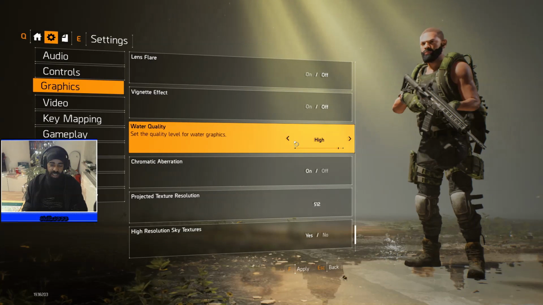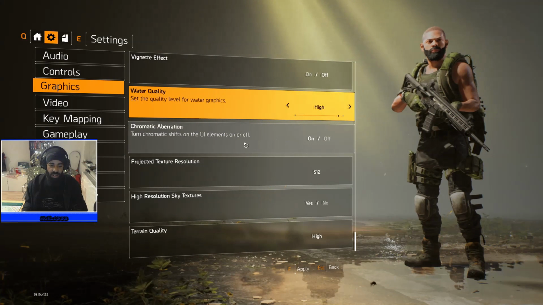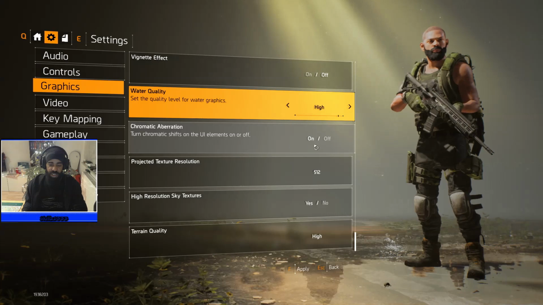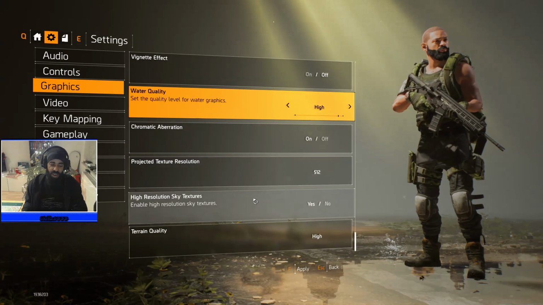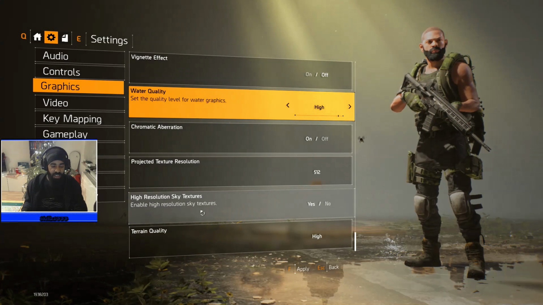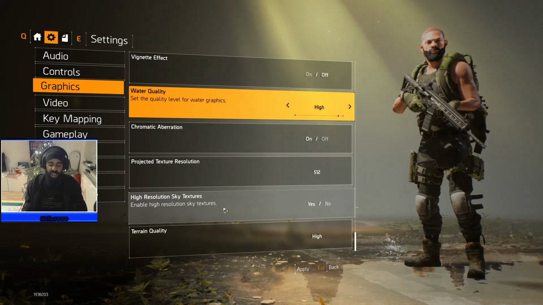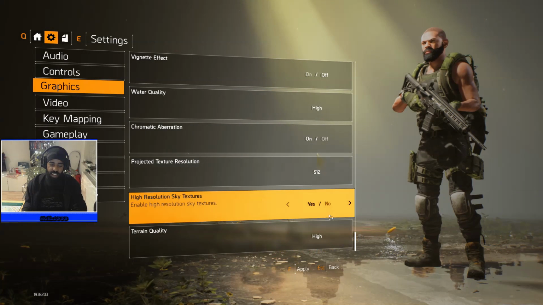Water quality, you can leave that set to high quality. The chromatic aberration, you can leave set to on. The projected texture resolution is already at its max at 512. You just leave that there, it won't hurt anything. Now the high resolution sky textures, that's another one that's up to you. If you still ain't satisfied with the performance, you can set that to no.